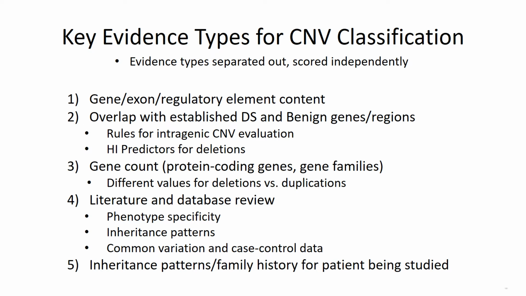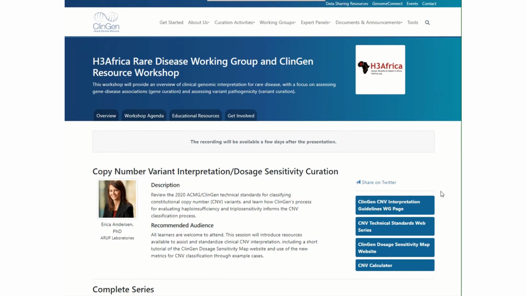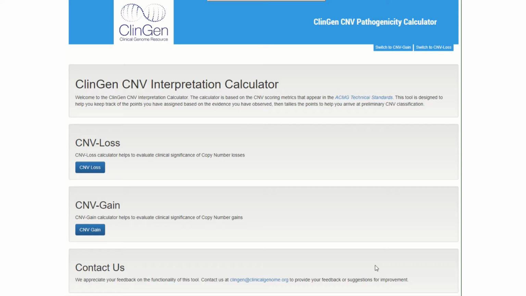Finally, in Section 5, the user evaluates the associated phenotype and inheritance pattern for the CNV of the patient being studied. To assist users in working through these new metrics, ClinGen has developed a free web-based CNV calculator tool that you may access from the ClinGen website and in the materials provided today.